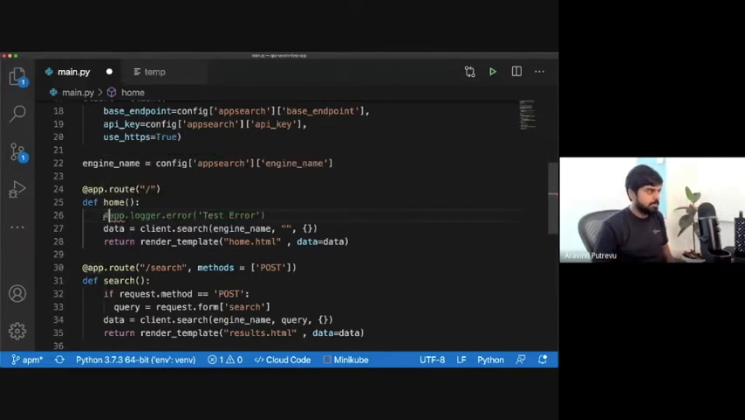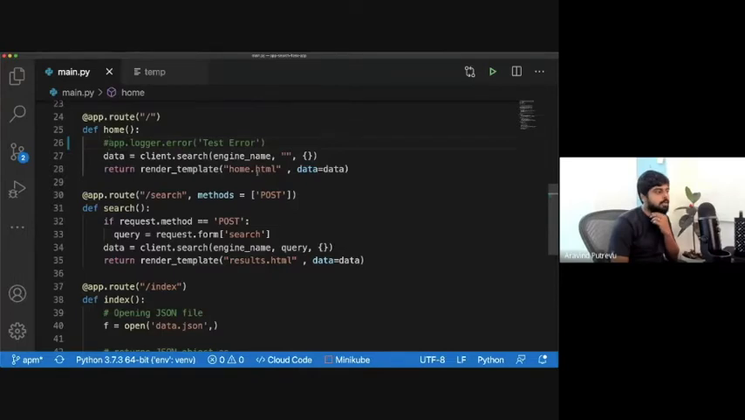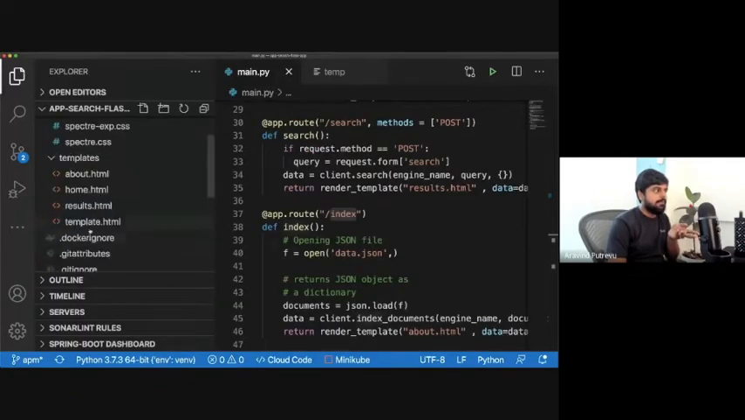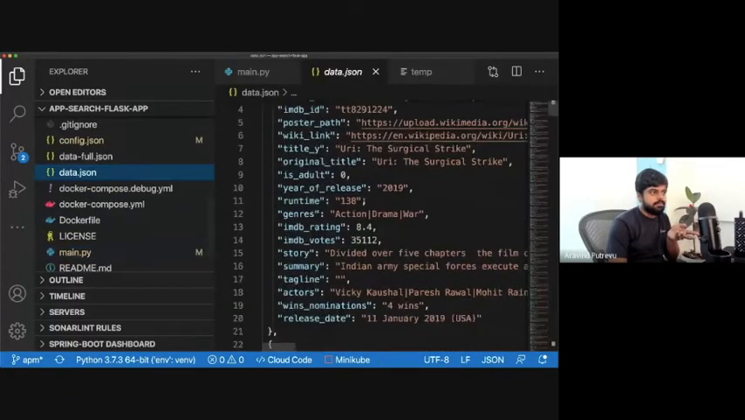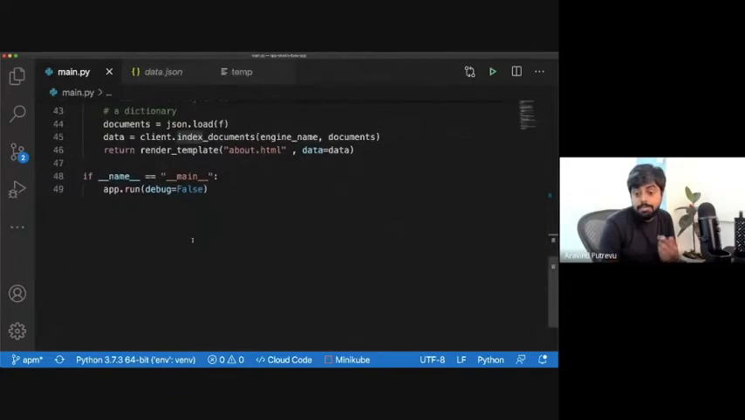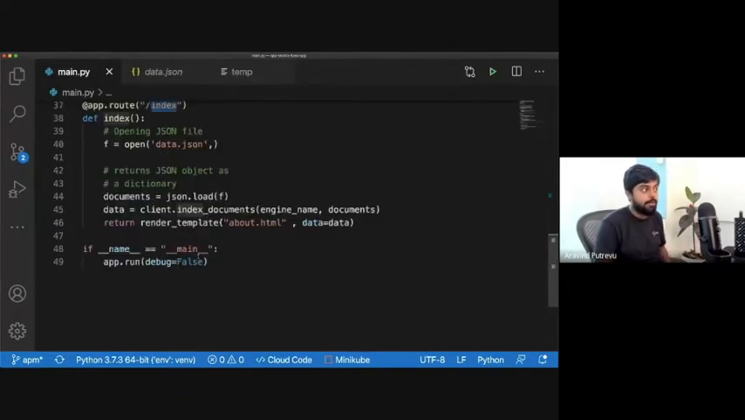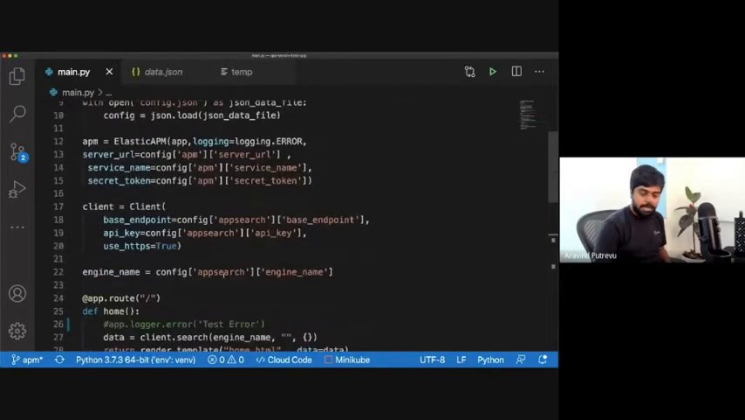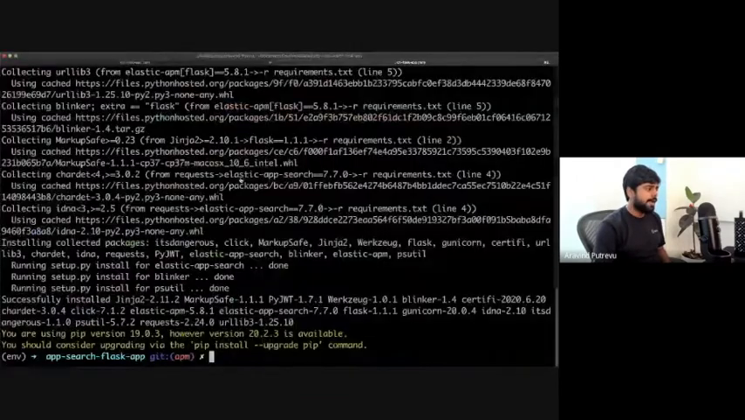Now coming to the API part, I have an error that we'll see later. Let me comment out this thing. Now I have data.client.search with the engine name. Just search for an empty thing and show you the home.html and put all the data. Then you also have a search endpoint. I also have an index endpoint to index all the data that is there in data.json. So data.json is a file that contains a lot of data. Now we can call all these APIs and see how they are performing in your app by monitoring using Elastic APM. Sounds fun, right? So we'll quickly go through it. Any questions here?